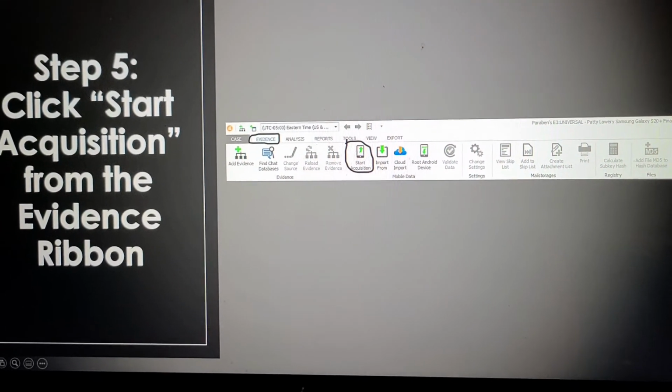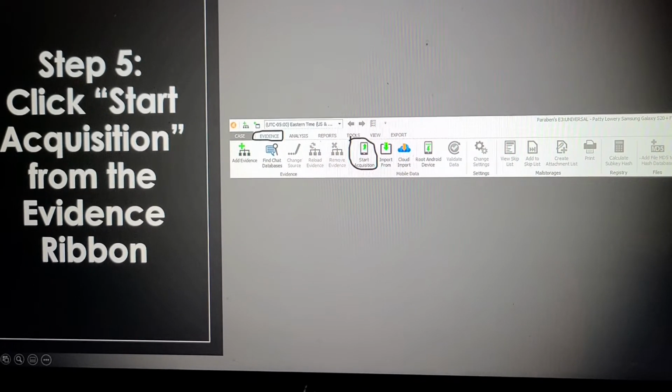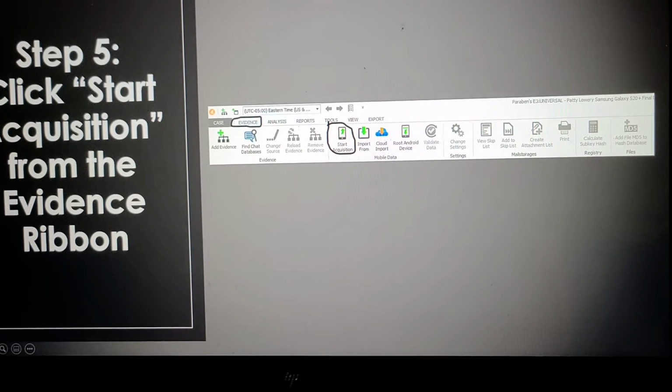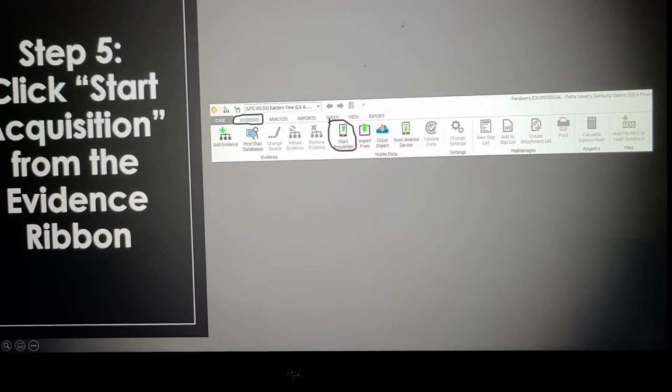Step 5. Click Start Acquisition from the Evidence ribbon. It's at the top of the screen, and it's easy to find.